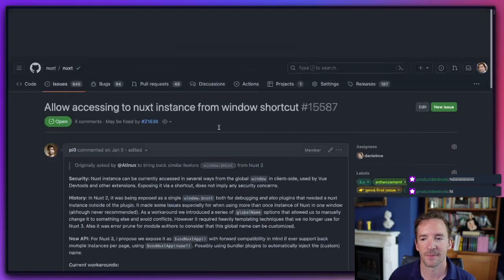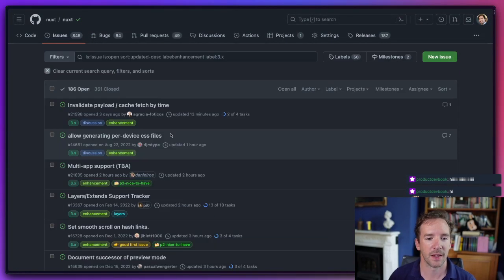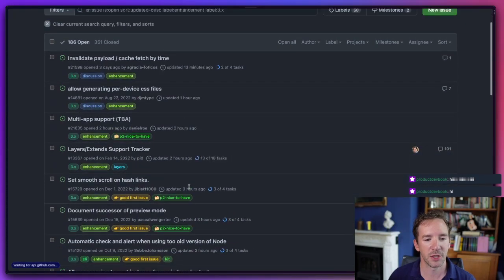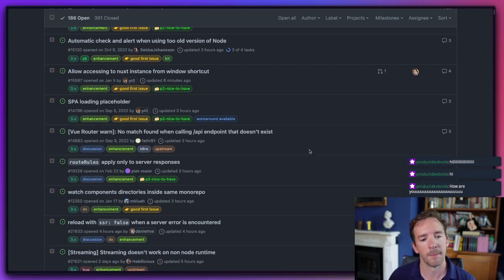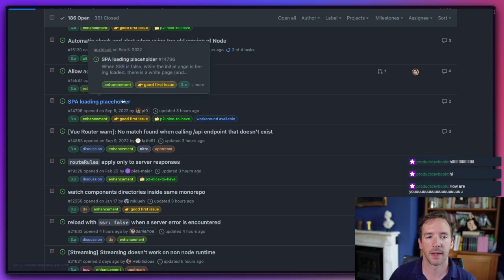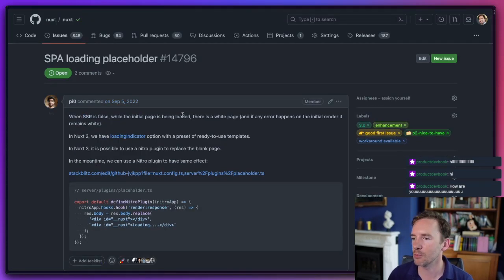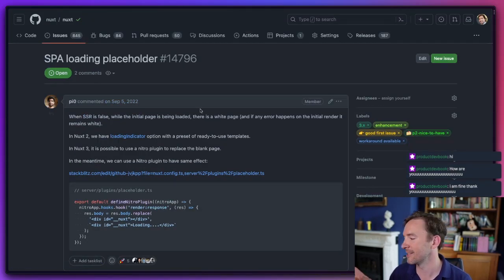So, let's have a look. We have some issues. What are we going to do? How about the SPA loading placeholder? Because I think this is pretty straightforward.